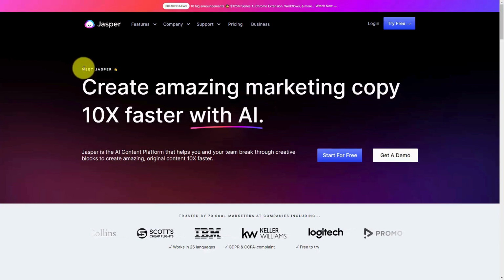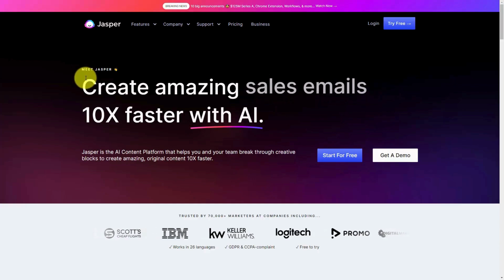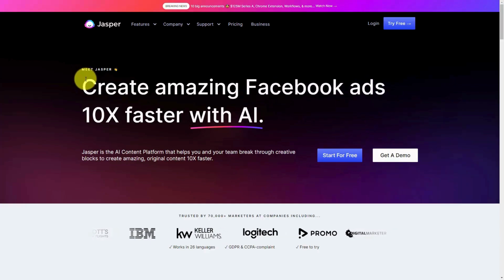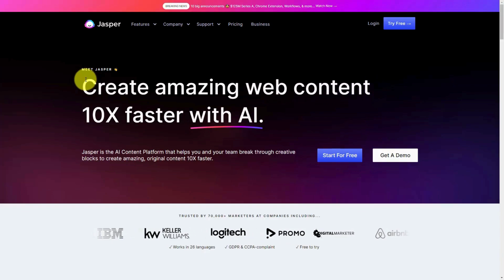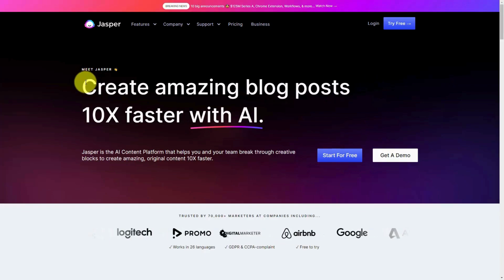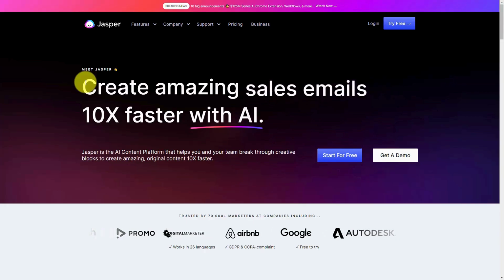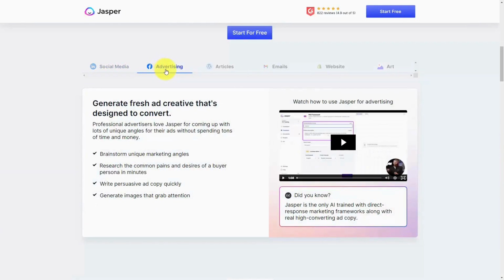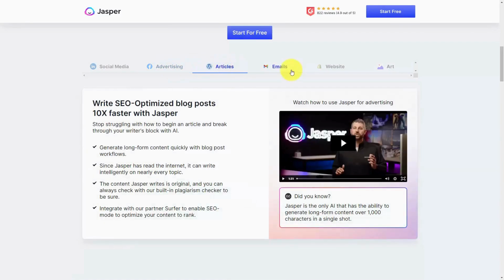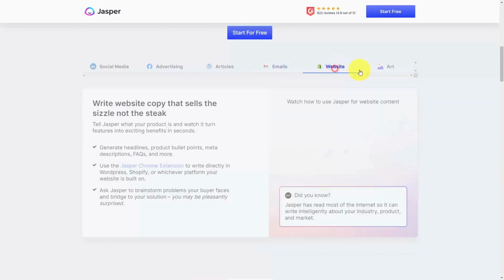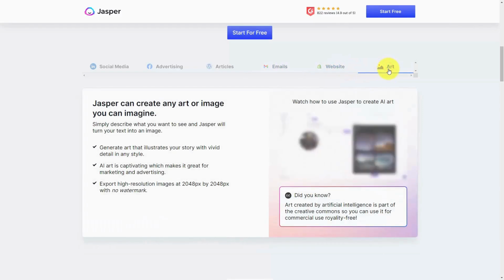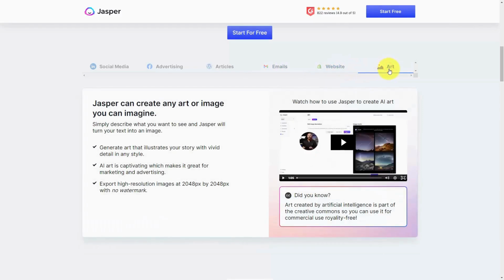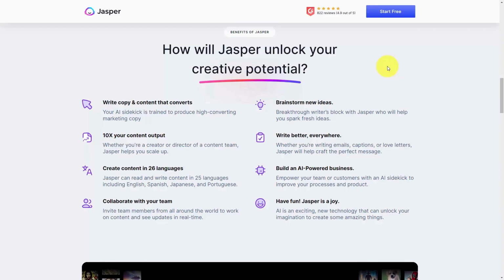Hello and welcome. You are now looking at Jasper.ai. And Jasper.ai is an artificial intelligence platform that you can use in order to create digital content. Jasper can be used for social media content, for advertising content, for articles, for emails, for your website, as well as art for your digital projects. It's designed to be used along with input so that it provides output that you can use in your business.